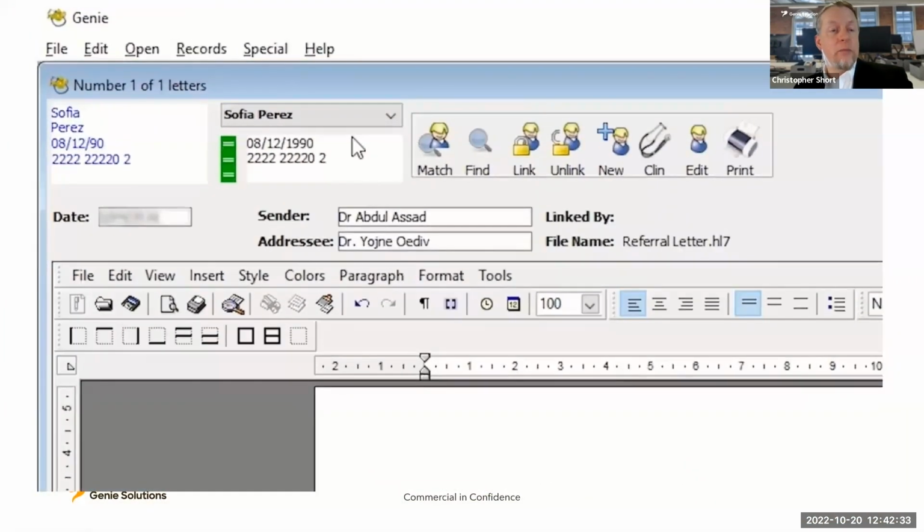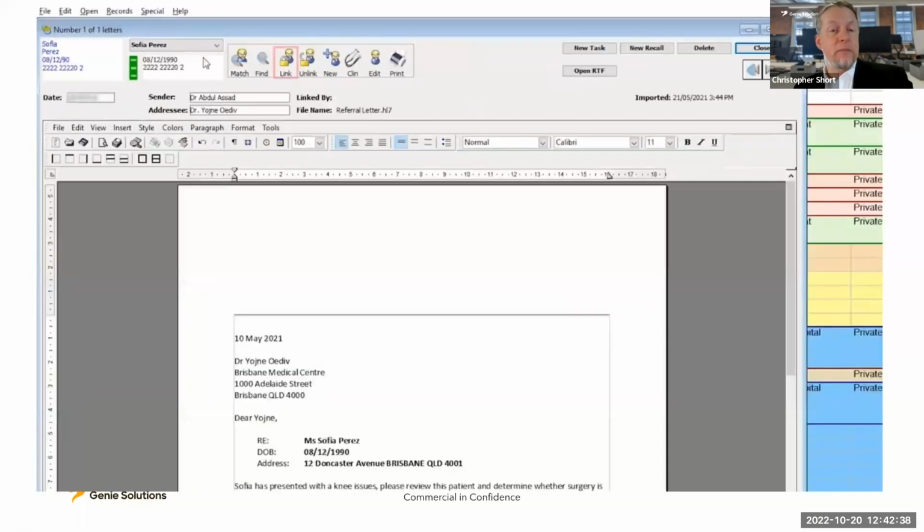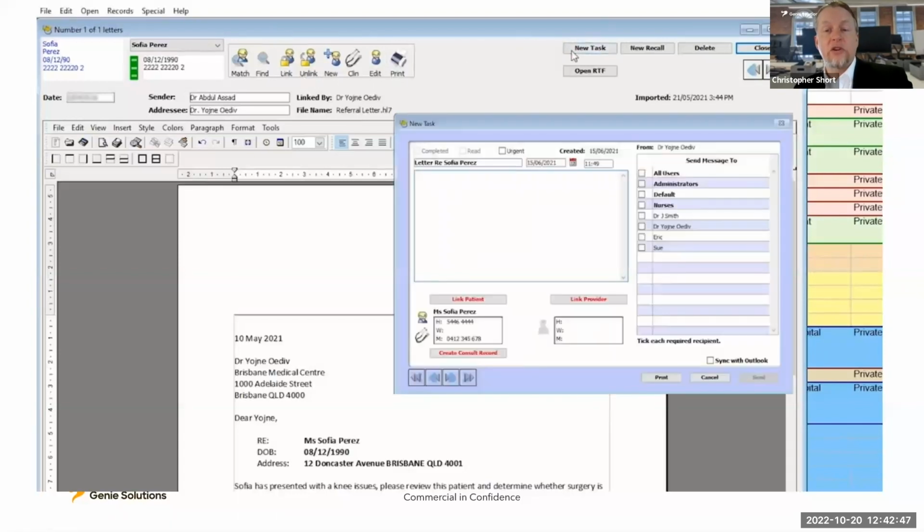It will generally match up with people on the basis of their name, their date of birth, and Medicare card number. We can just link them up there. We've also got a button over to the right-hand side here that we can use to create a task for somebody to do some work based on this particular incoming letter.